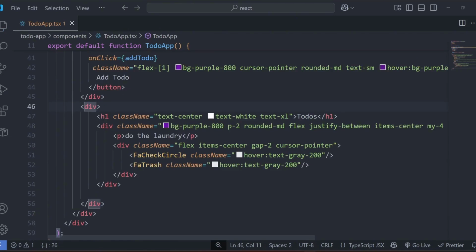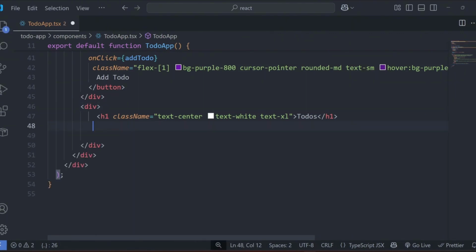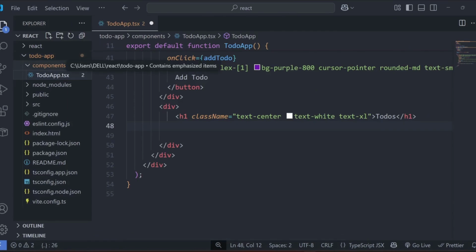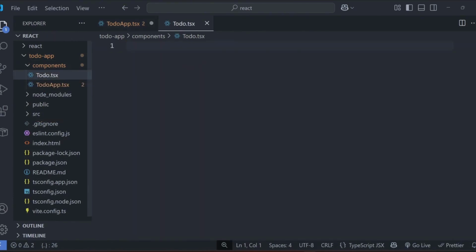Then I'm going to create a new component for my to-do items right here. So I'm going to cut this off. I'm going to create a new file right here. I'm going to call this file todo.tsx, rfc.